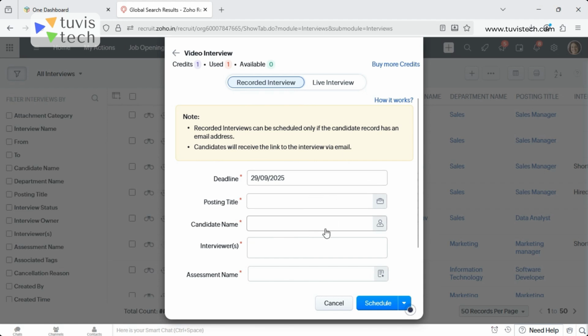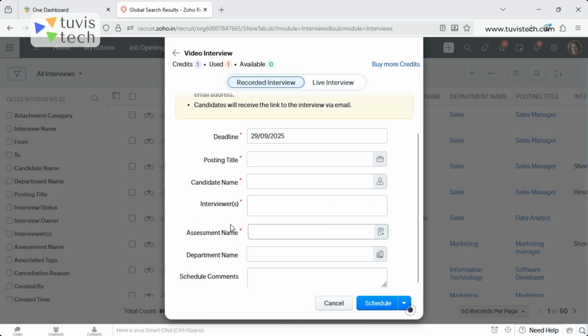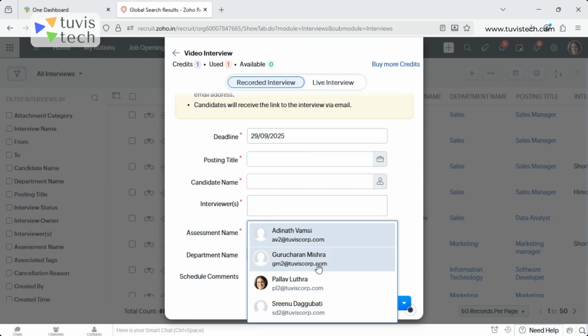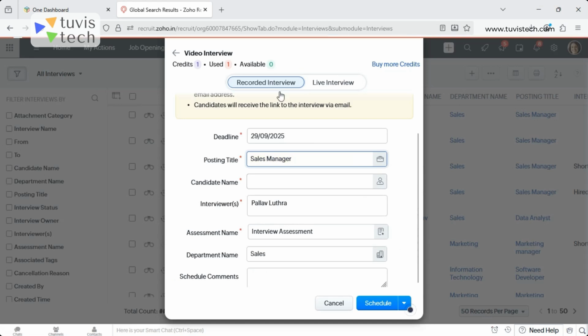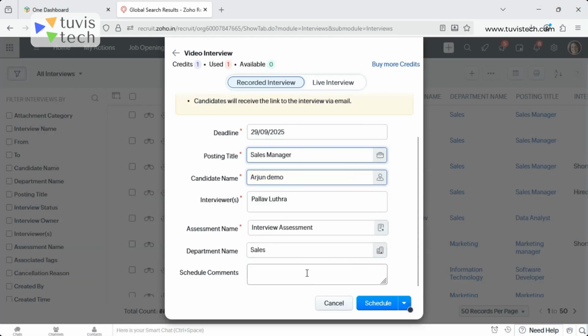In order to create a recorded interview, you have to give your deadline here, posting title, candidate name, interviewer's name, and the assessment name is required here. You can select the assessment name here, the interviewer's name here, the posting title like this, and the candidate name can also be selected here. You can add comments also, and then schedule the interview. Once the interview has been scheduled, it reaches the candidate.